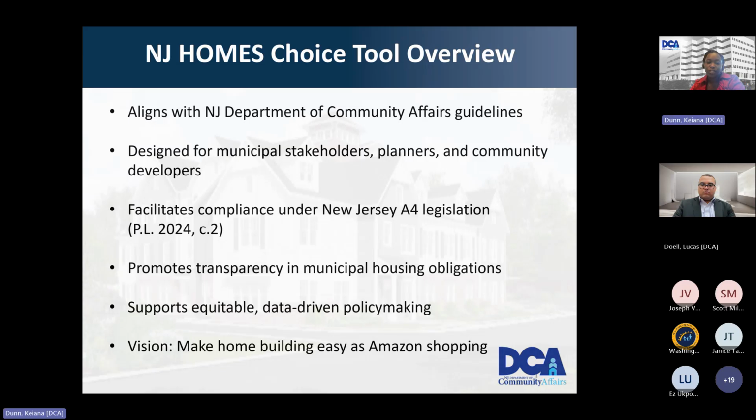So the vision that we had with this is to make home building user friendly and easy. Just like Amazon makes shopping simple, the tool is designed so that users can quickly navigate the obligations, see the progress, and get the information they need without any fuss or confusion. And so that's the overview of the tool.